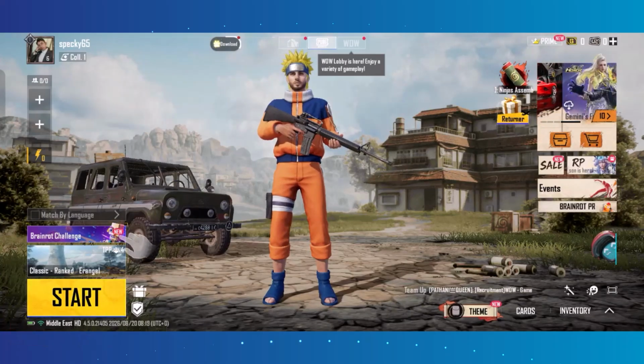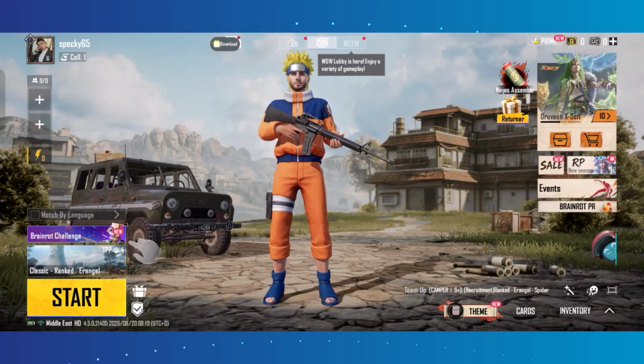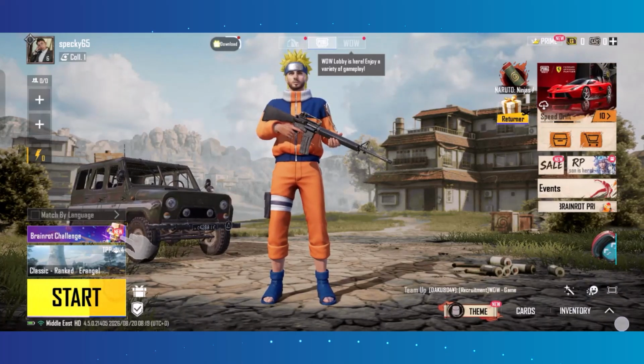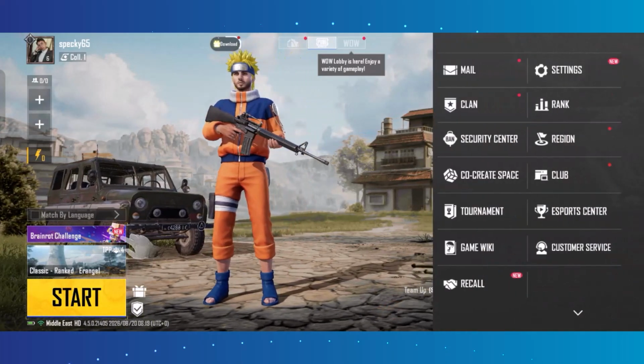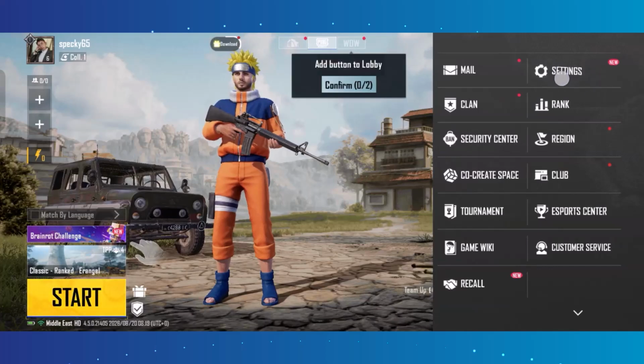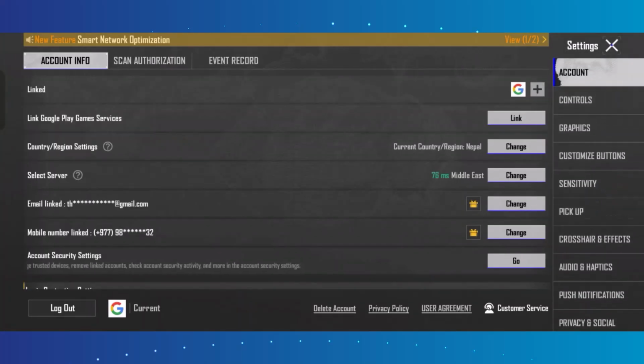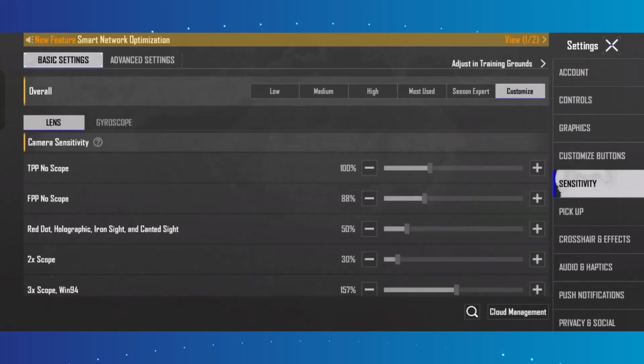In order to apply sensitivity code in PubG Mobile, open up PubG Mobile and tap the arrow icon from the bottom right hand corner of the screen. Then from here, from the top right hand side, you want to simply go to the option called Settings. From Settings on the right hand side, go to the option called Sensitivity, and from Sensitivity, from the bottom of the screen next to Cloud Management, right?